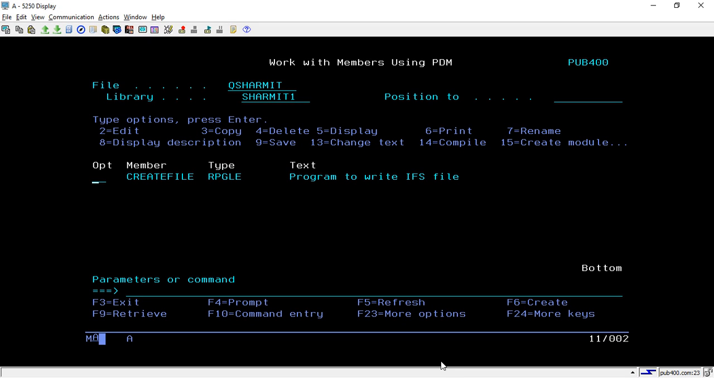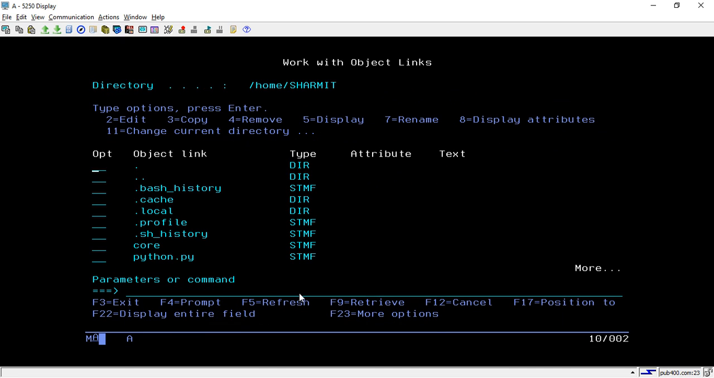In this session, we will discuss a way through which we will create or write data into the IFS file. Okay, so before we start, let me show you the IFS location. To reach the IFS, or integrated file system location, you have to hit this command, WRKLNK. After that, just hit enter.